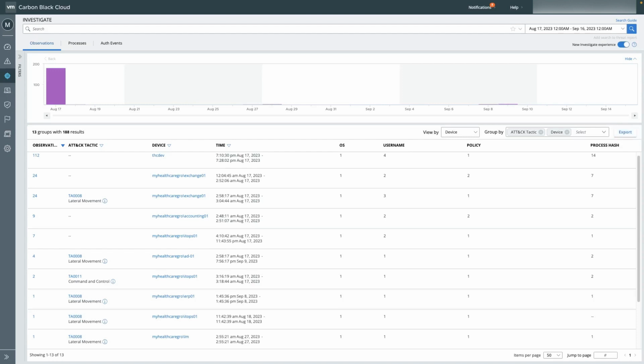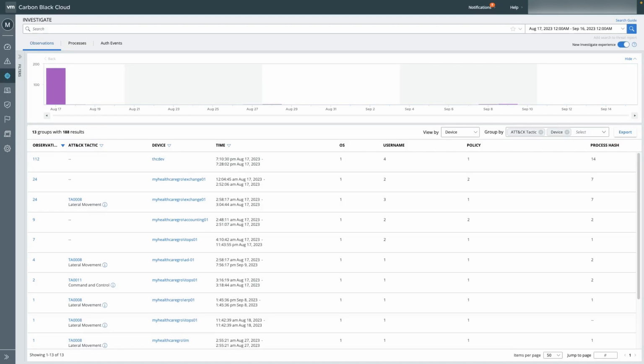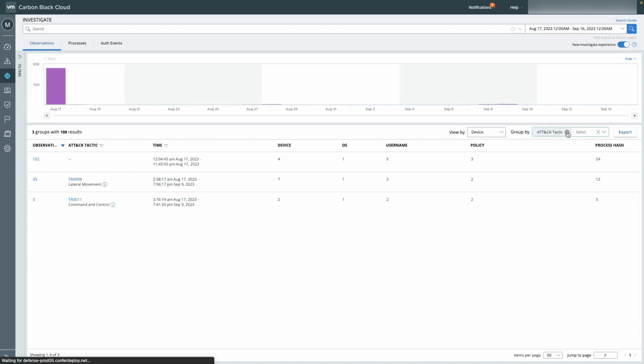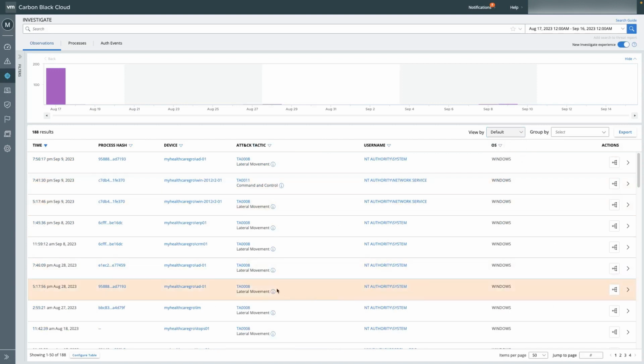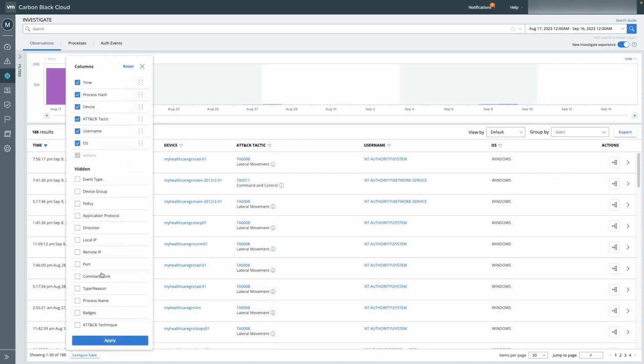Finally, I would like to show you how you can customize your table even more. Let me go back a step here and remove my items, and go back to the default view. On the bottom left corner here, you have the option to configure your table. In my case today, I would like to add the process name to my table.